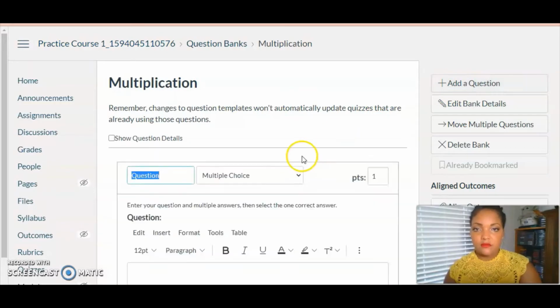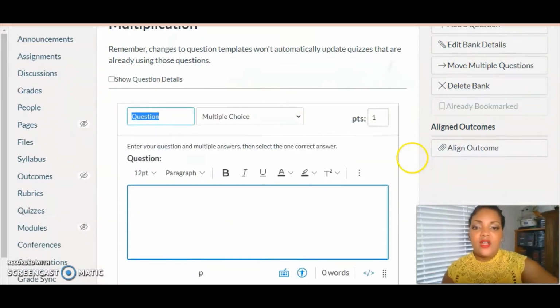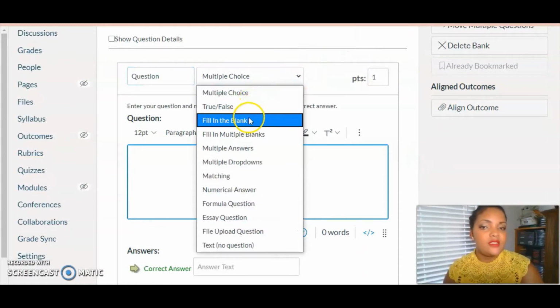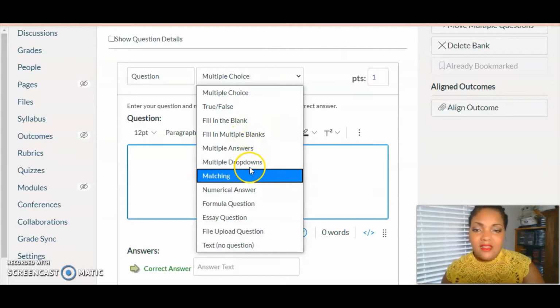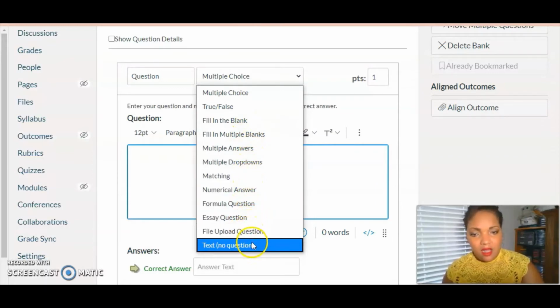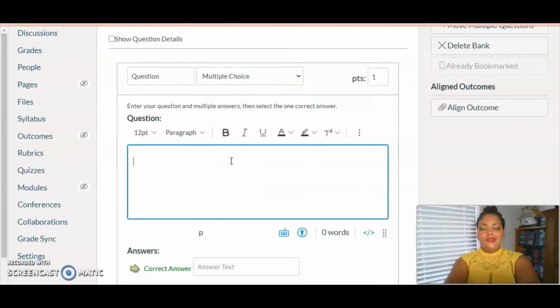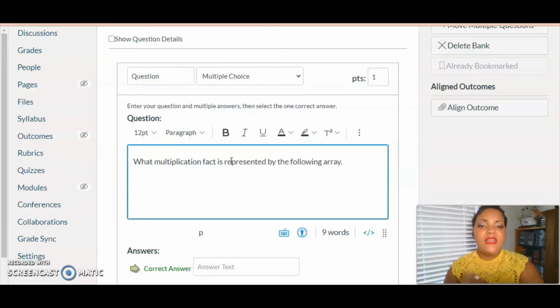So you'll notice here that there are several different options for question types: multiple choice, true, false, fill in the blank, and you can see the list goes on and on. I'm going to start off with a multiple choice question. What multiplication fact is represented by the following array? What array, you might ask?